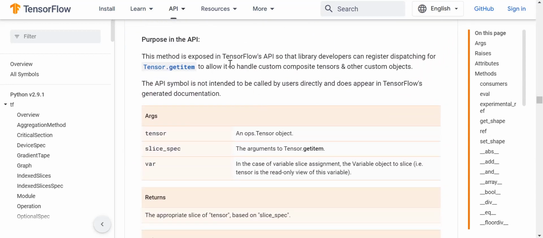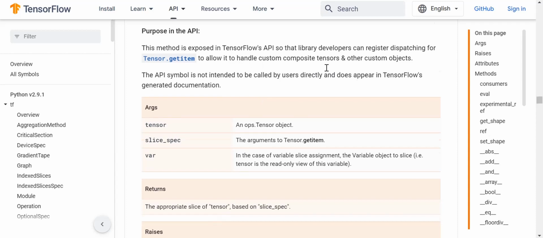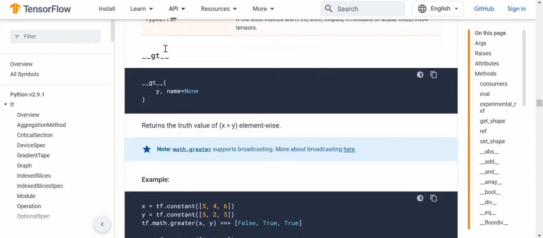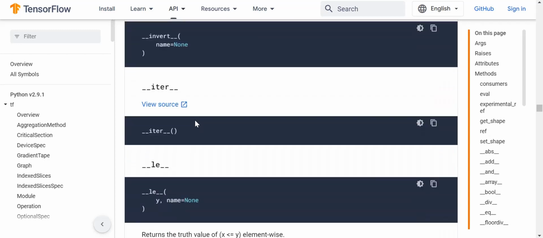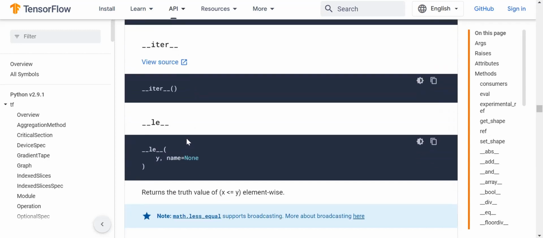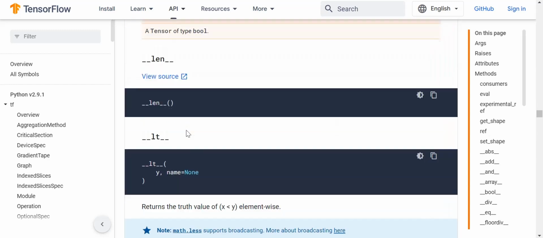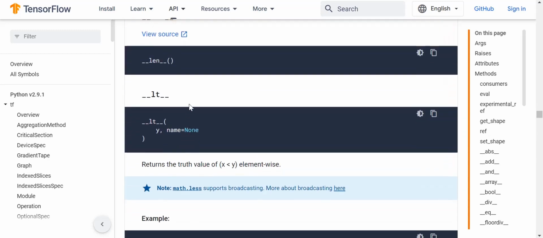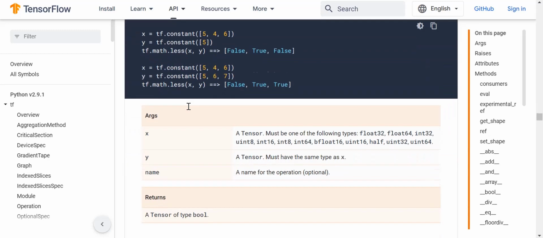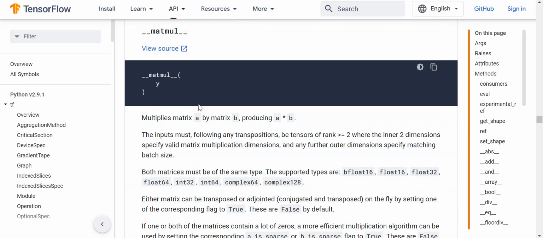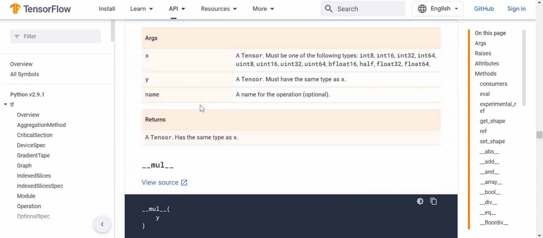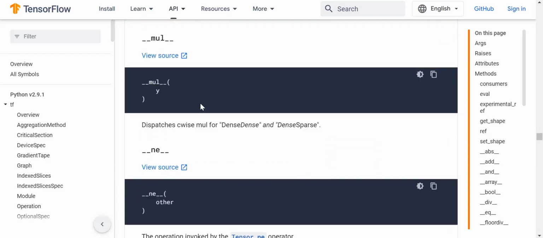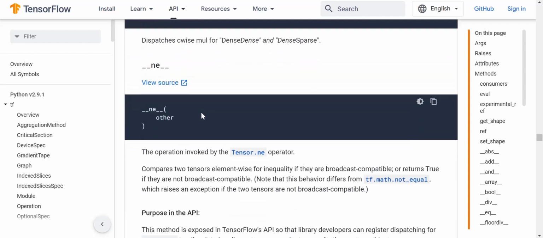So this API is again to handle custom composite tensors and other custom objects. You have GT, which is greater. You have invert, LE is, I guess, less than equal to. Then you have length, you have less than, which does not include equal to. You have matmul, which is matrix multiplication. You have mod, which is modulo, you have mul, which is column wise multiplication. You have NE, which is not equal, I guess.